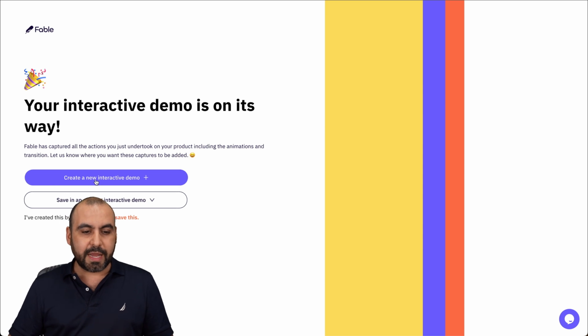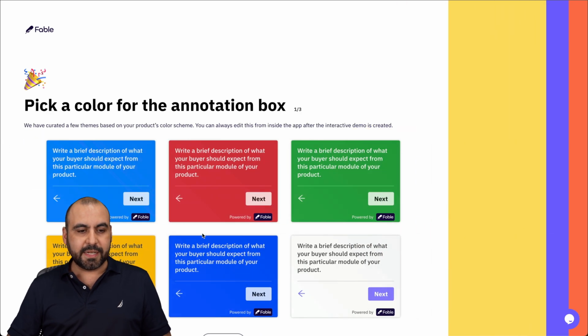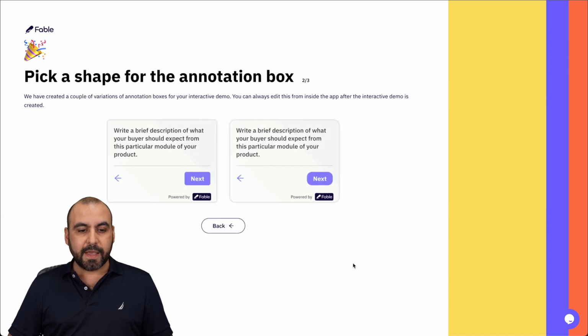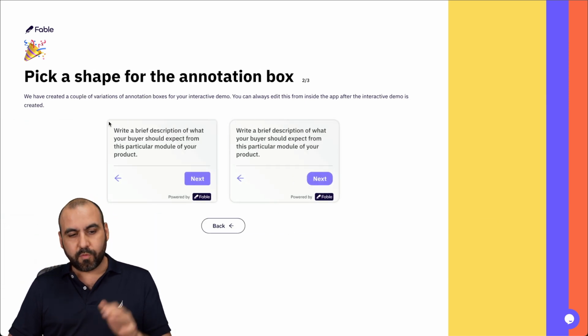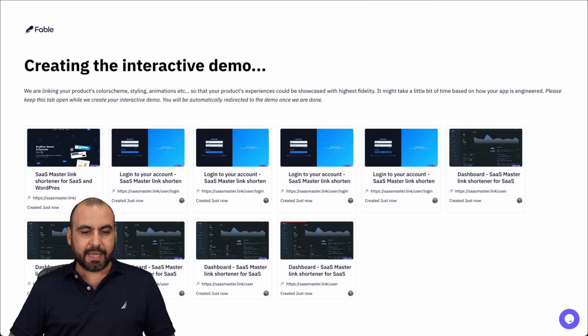First off, we're going to create a new interactive demo. I'm going to name this demo for video. Let's hit next. I'm going to select the annotation box. Be aware that all of this can be customized later on. I'm going to use this one. And then it's asking me if I want rough corners or rounded-off corners. So I'm going to use this one. And let's create the interactive demo.